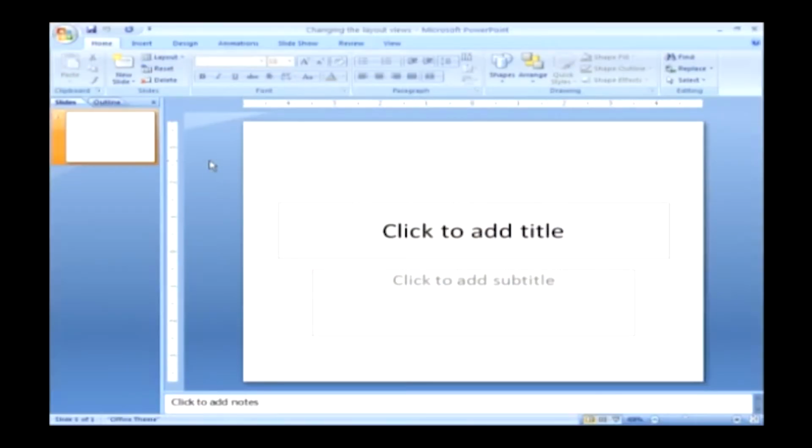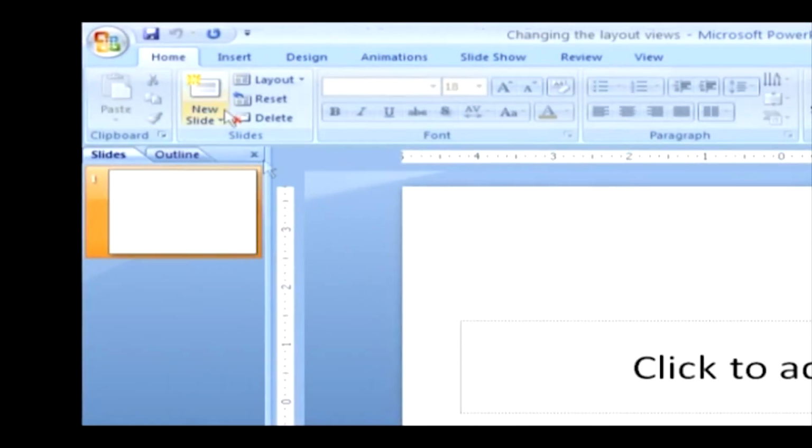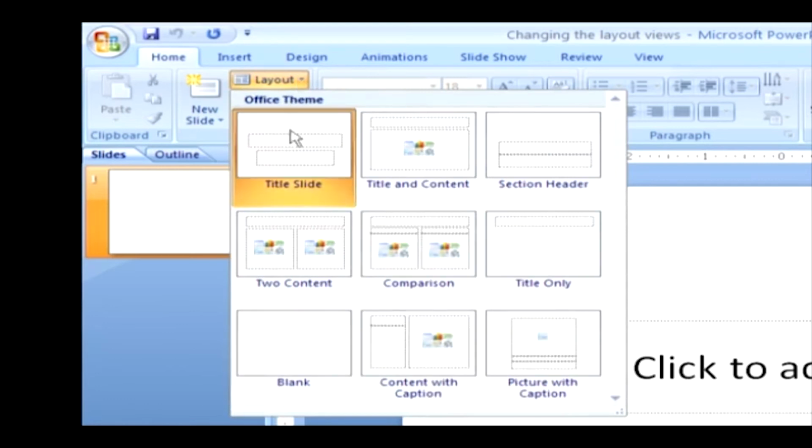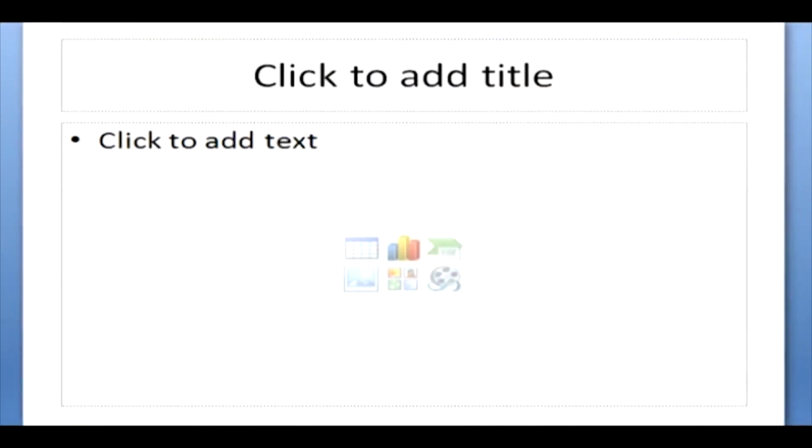A slide layout can be changed at any time. Here are the steps to change the slide layout. Click the Home tab and move the mouse pointer to the Slides group. Click the Layout button. The Layout gallery is opened. In the Layout gallery, click your desired slide layout. Now, our slide layout is changed.